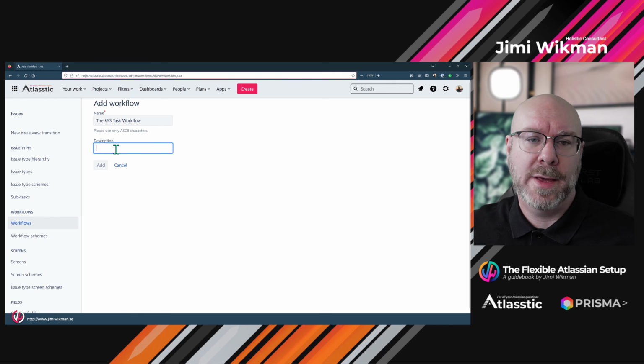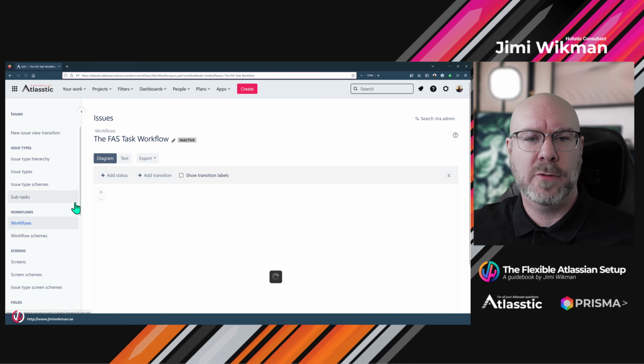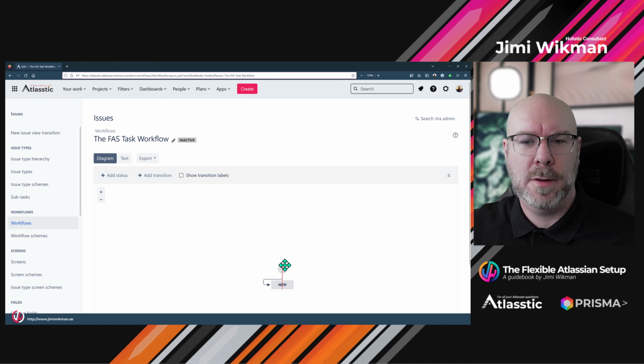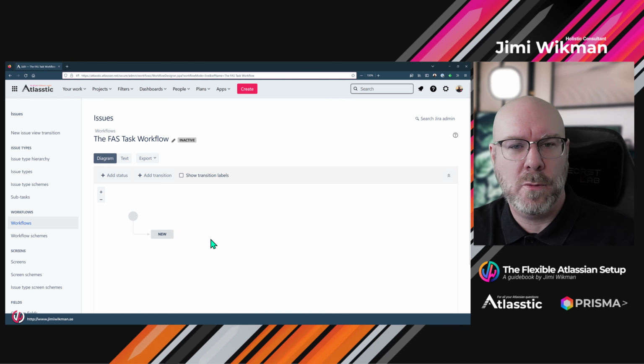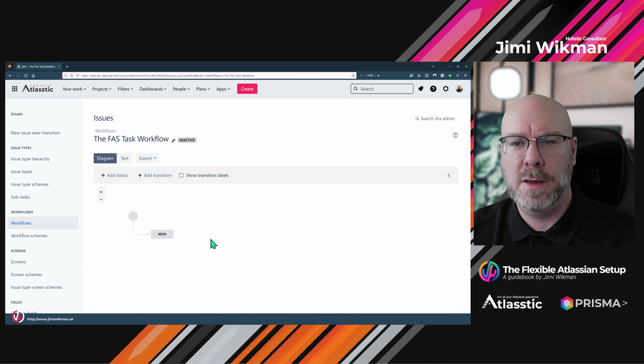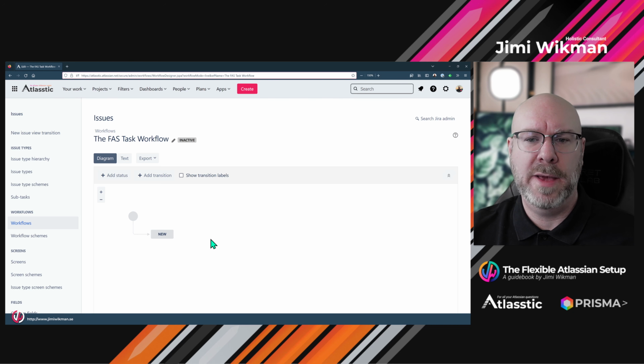Task workflow. Again, I'm going to skip the description. Don't do that. Always write the description. But I'm lazy and it takes too long to do it on screen, so I'm just going to jump into the next one. So the task workflow, like we said in the previous video, is when you basically have checkboxes for yourself.